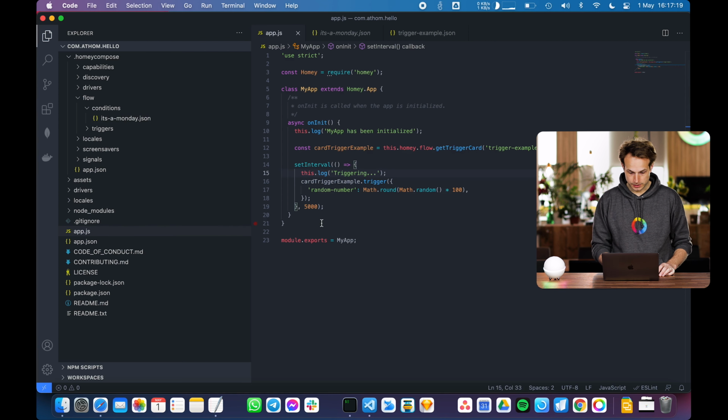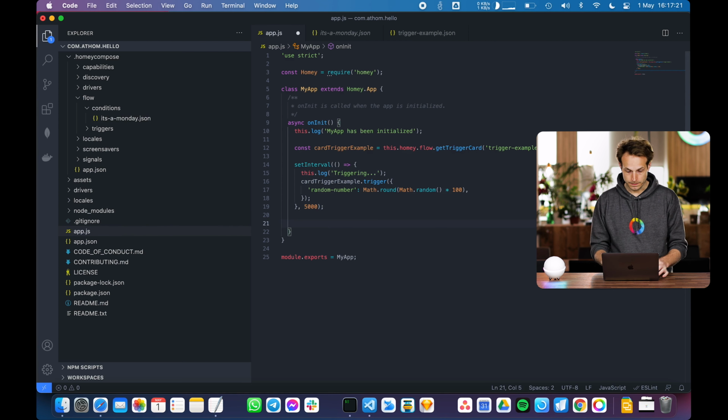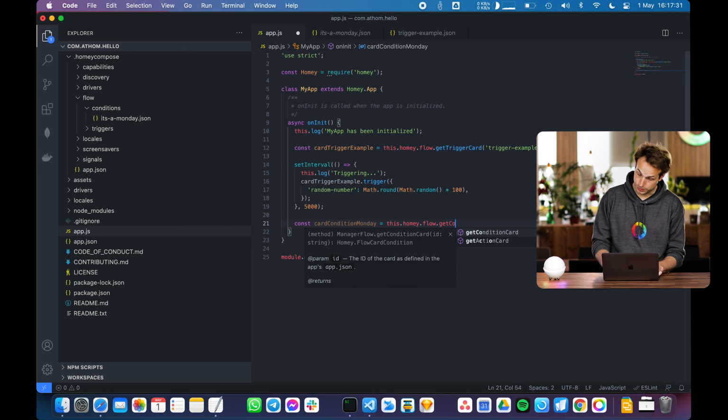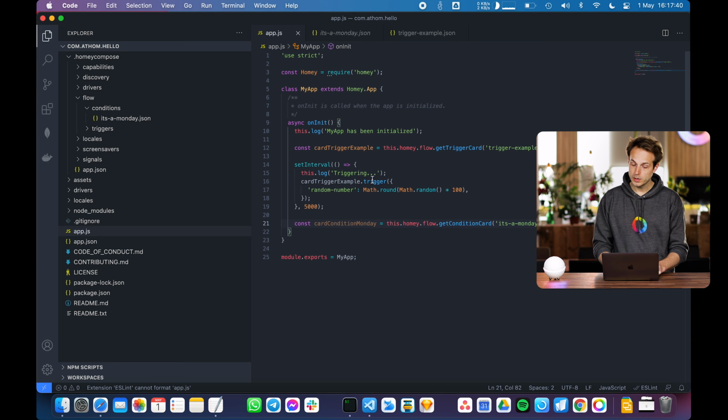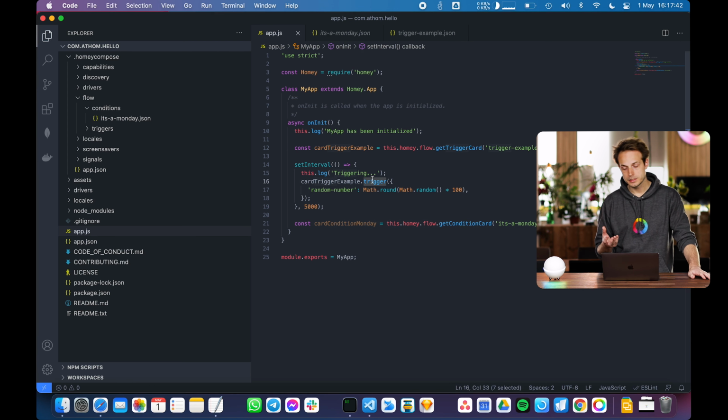Let's go to app.js and register the card again. Now we get the card condition Monday equals this.homey.flow.get condition card. This time it's a Monday, because that's the ID of the condition card. And now where we trigger in the previous example, this time it's the other way around.